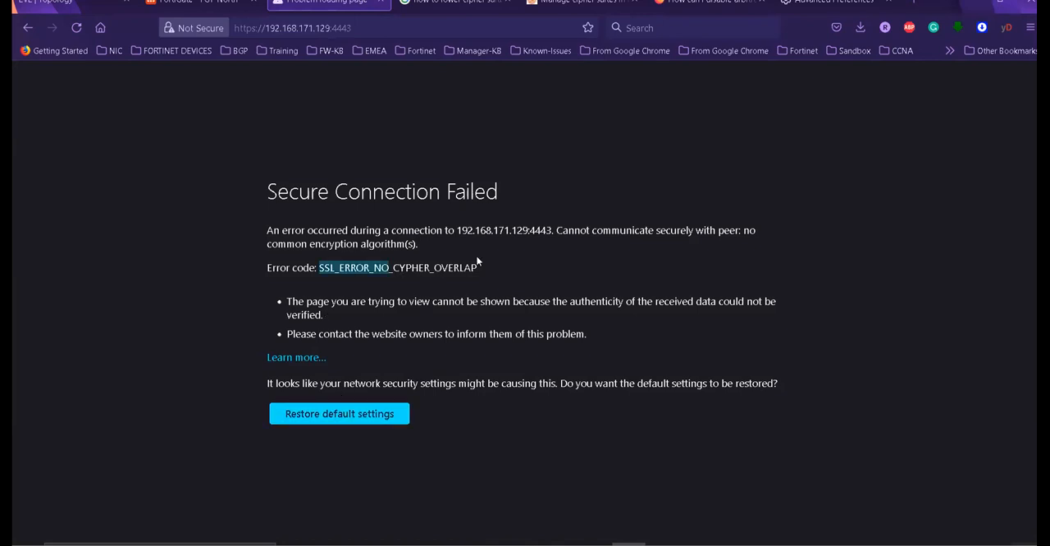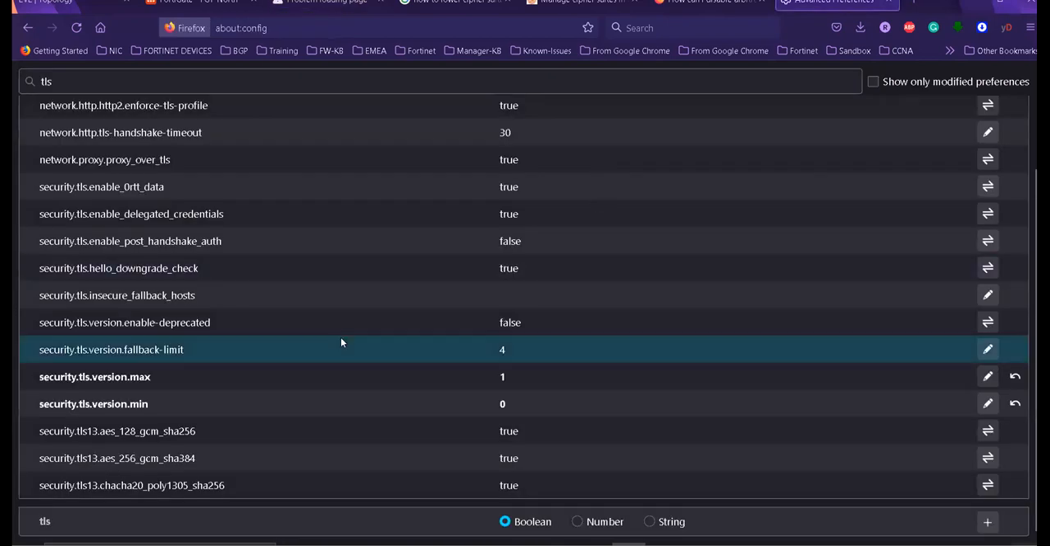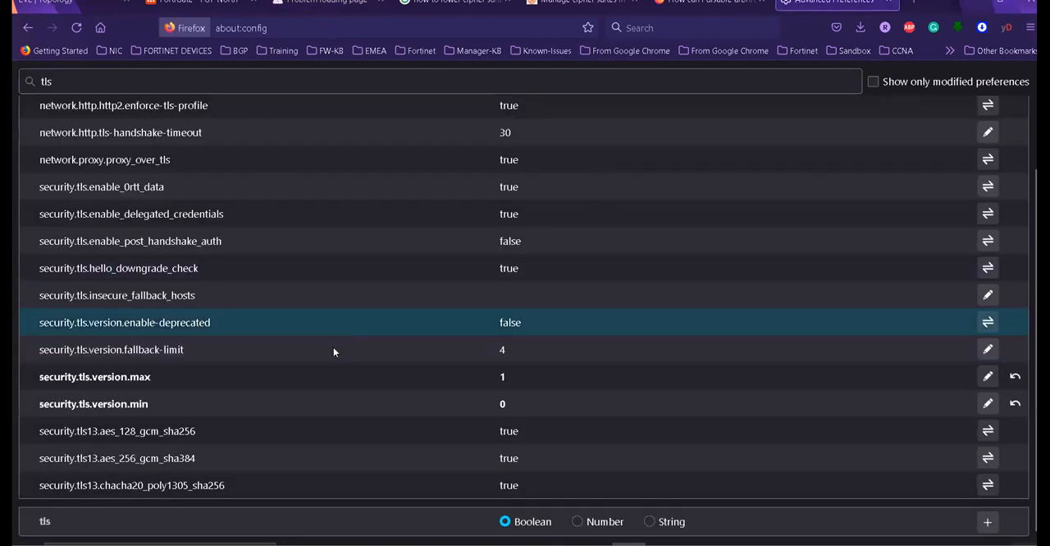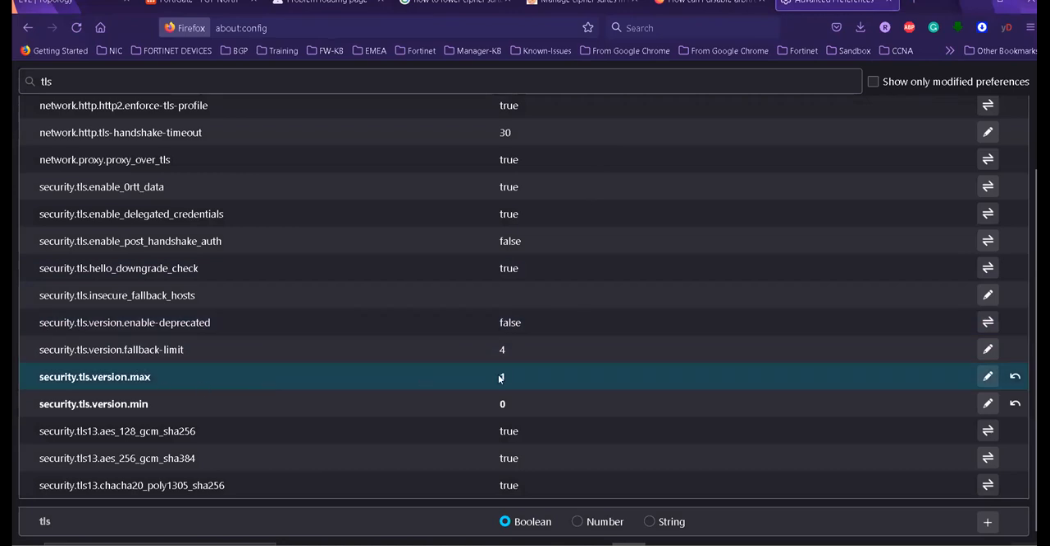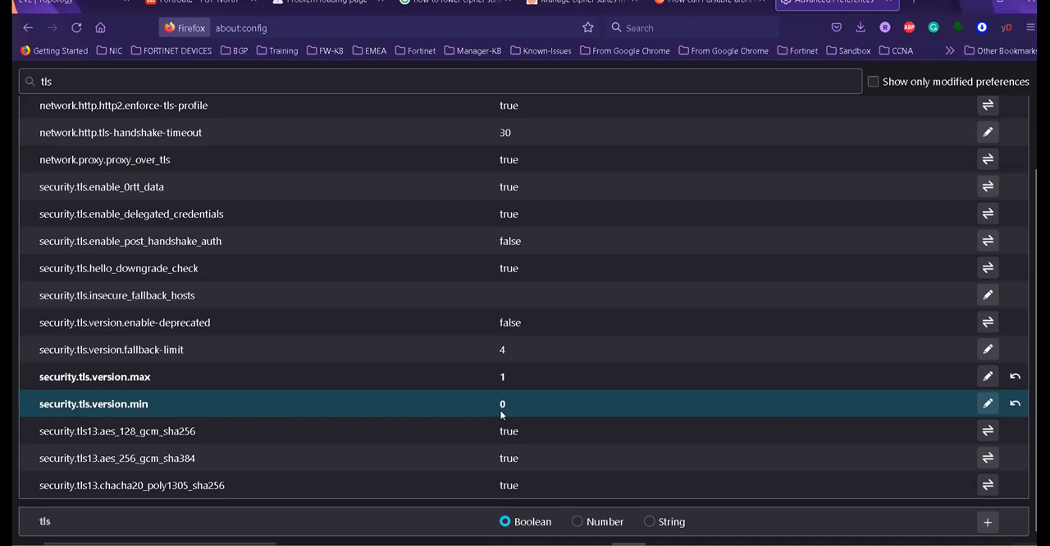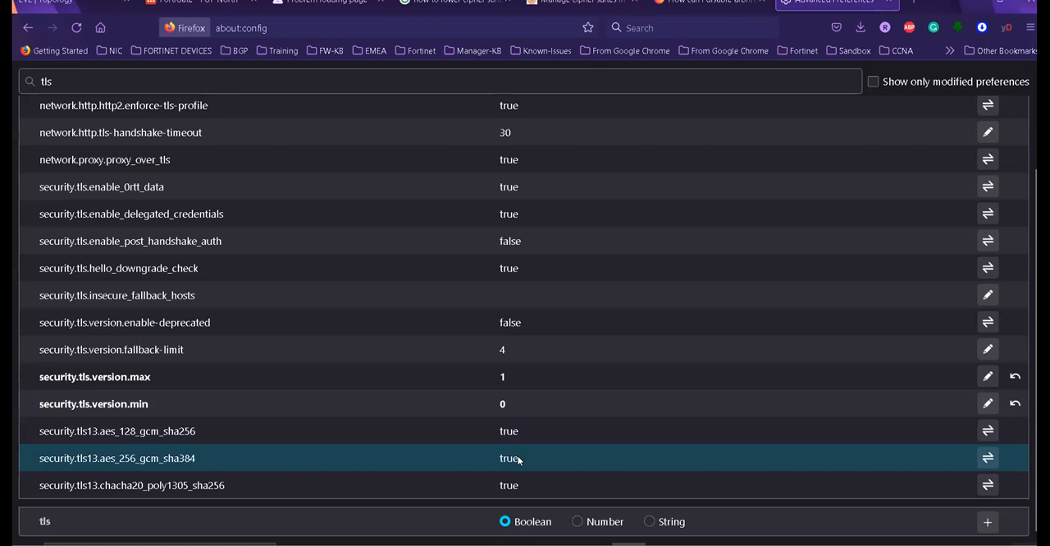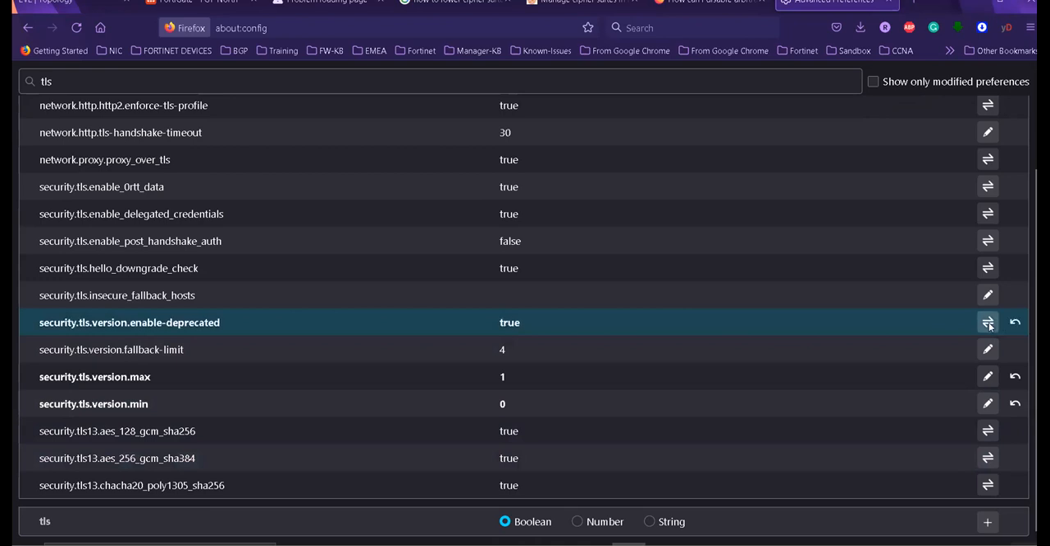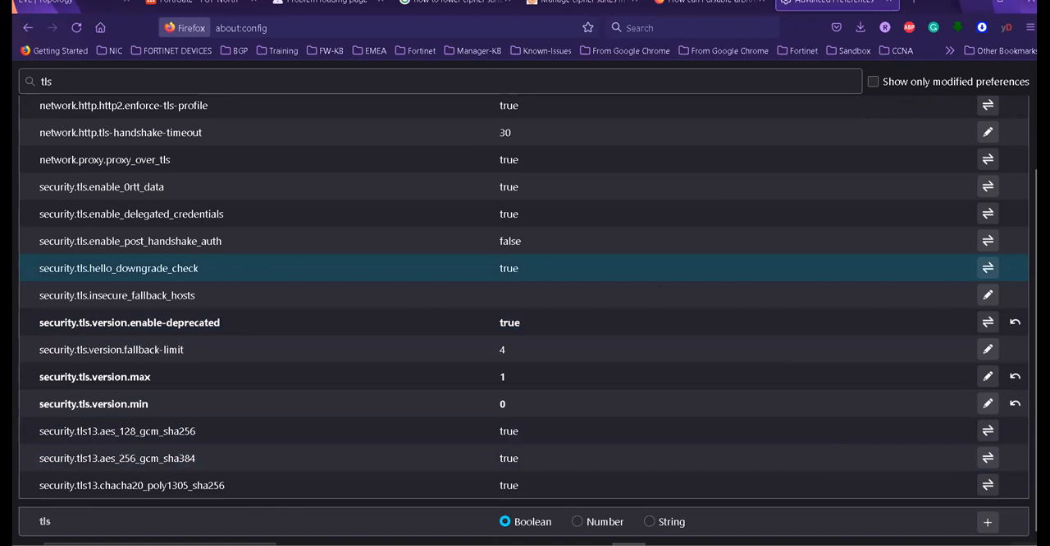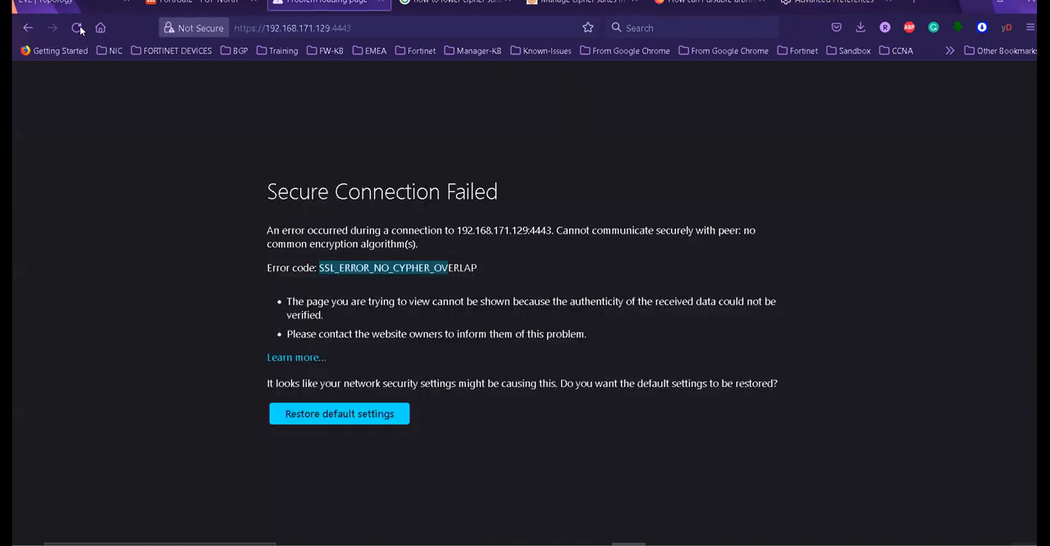SSL and no cipher overlap. Okay, so basically this means that there is no common SSL version that it is trying to take. Security TLS version maximum 1, TLS version minimum is 0. True. Come on.